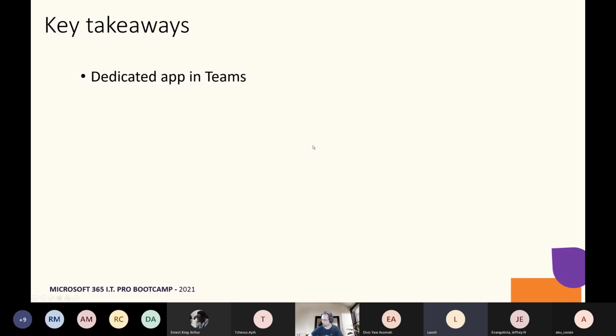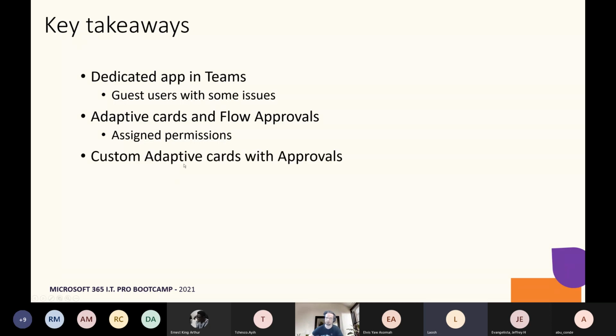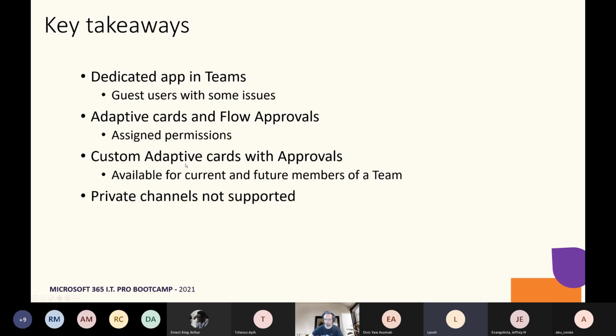So I have a few key takeaways, because we're running out of time. You can use the dedicated application in Teams for your approvals. You can send approvals even to your guests with some limitations. You can use adaptive cards and flows for advanced scenarios, but I think that most scenarios can be covered with this dedicated application for Teams. But if you need, you can create adaptive cards or even custom adaptive cards. It's up to you.